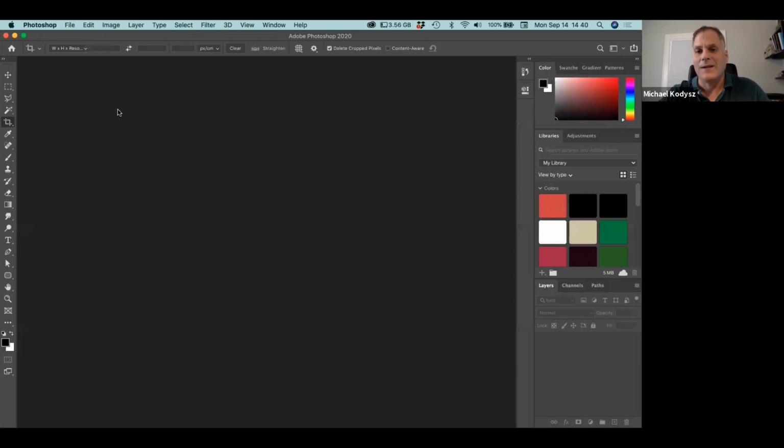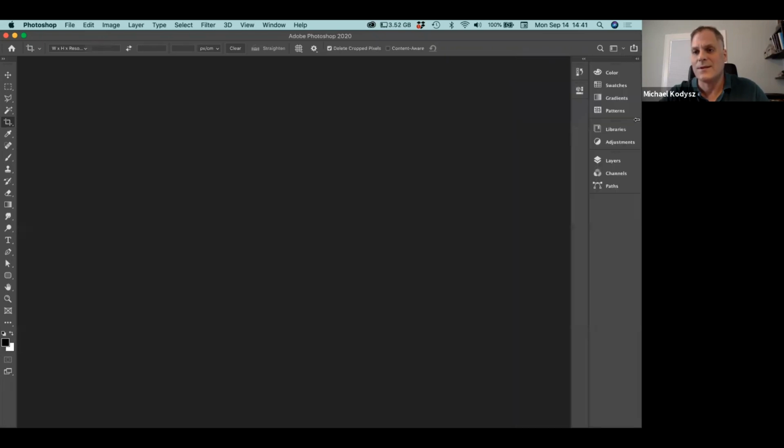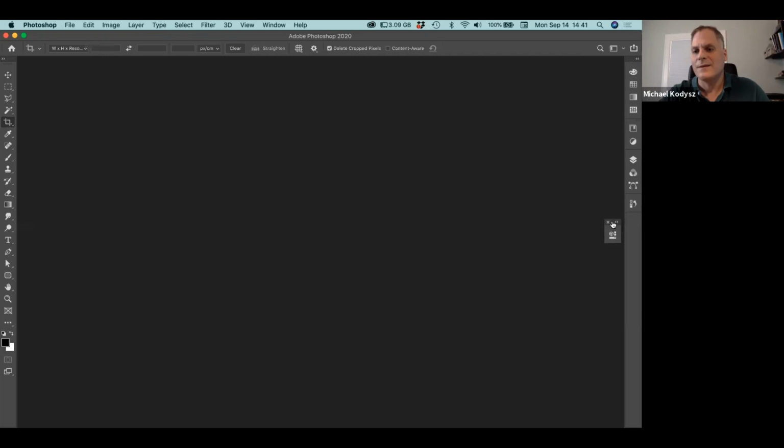And what I like to do is get rid of all this stuff. We're not going to be using color libraries or any of this stuff today, so I am going to just close this up. I'm going to try to minimize this little toolbar as much as possible. Got stuck there. There we go. Okay, so I'm closing that up.